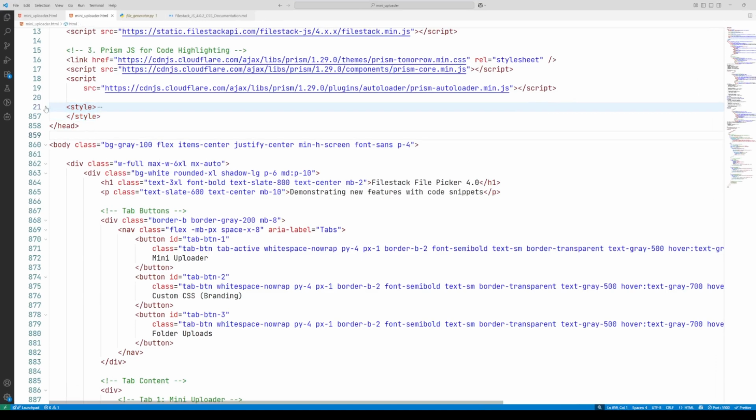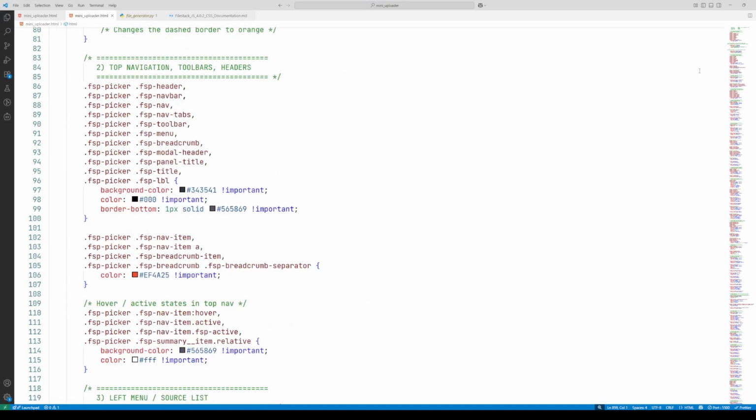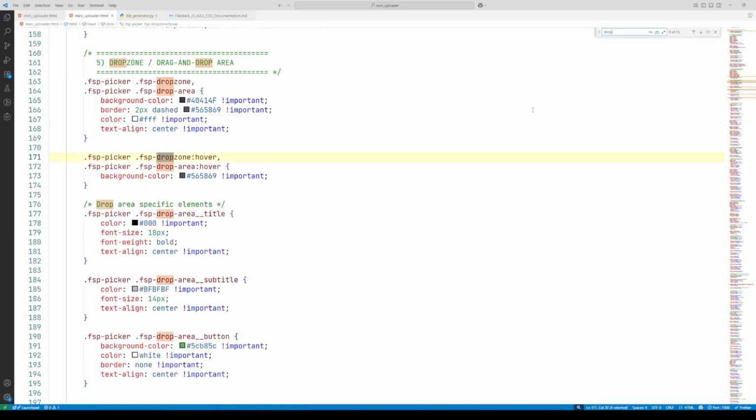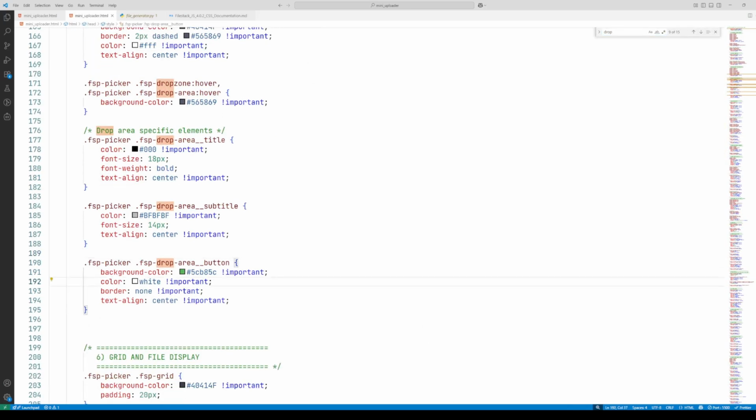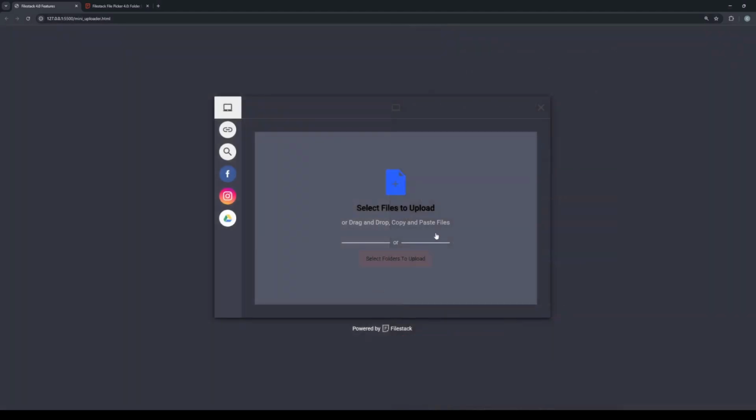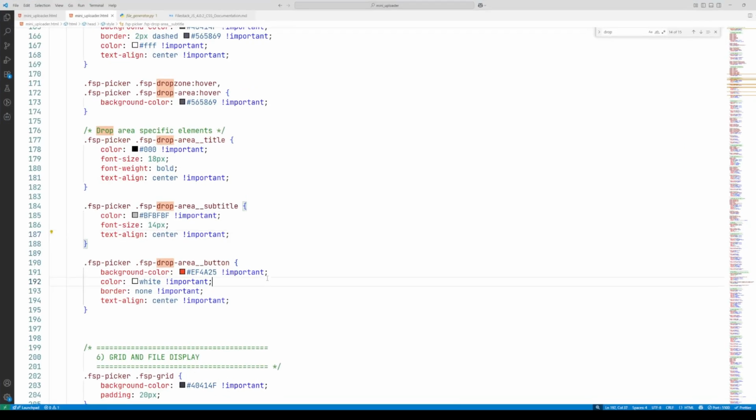I'm going to go back to VS Code and then go find the button, which controls this color. For example, I want to make this the Filestack orange. Save, go back here. As you can see, it's now changed from green to orange. But now the hover looks weird. Now I want to make sure that when I hover, the background color turns to white and the text turns to orange. Let's go back here.